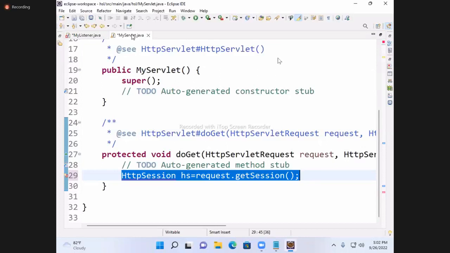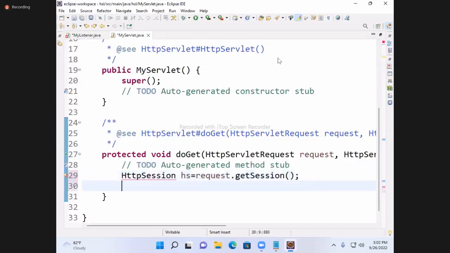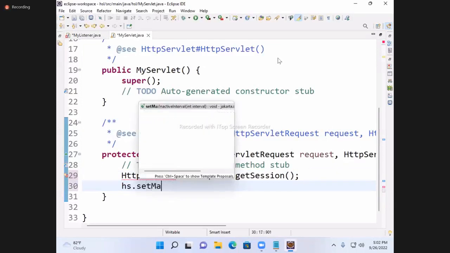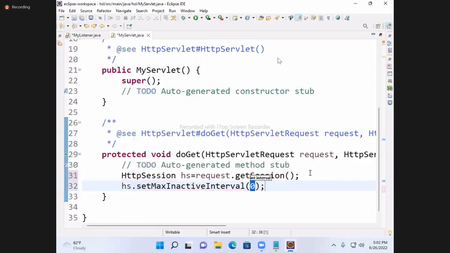Otherwise, you can change the time. How to change the time? hs dot setMaxInactiveInterval. Here it is in seconds. Suppose I pass 60 seconds, that means 1 minute. After 1 minute only, the session vanishes, the session is destroyed.